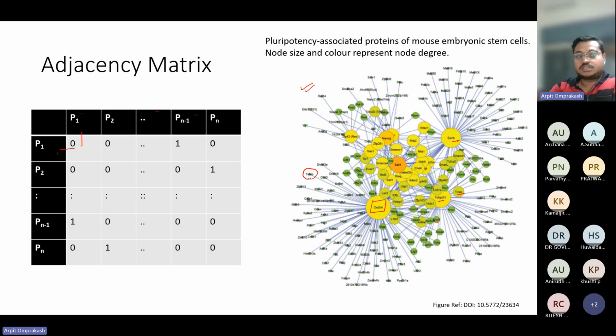Now, if there is a zero in a cell, it means that this protein is not connected to this protein by any edge. So basically, P1 is not connected to P1. If there's a 1, it means that P1 is connected to Pn minus 1. And here P2 is connected to Pn because there's a 1 here, and so on. So basically, 1 means there's an edge between these two nodes, and 0 means there's no edge between these two nodes. That is how you represent a graph in a tabular form.